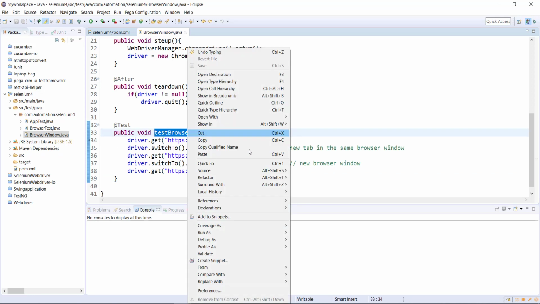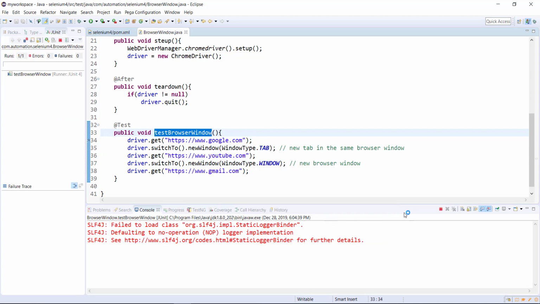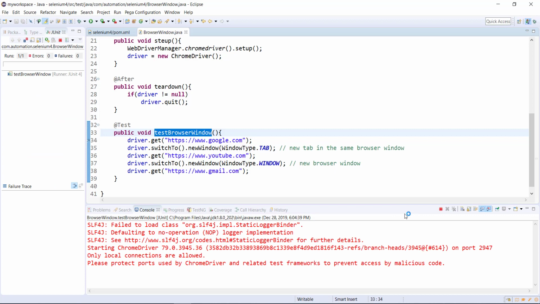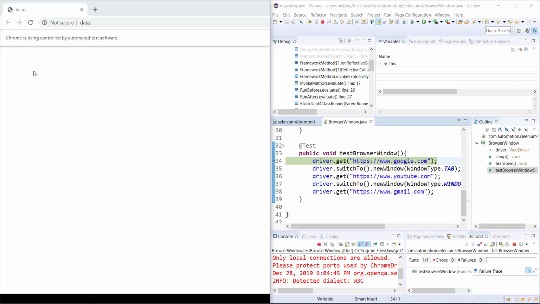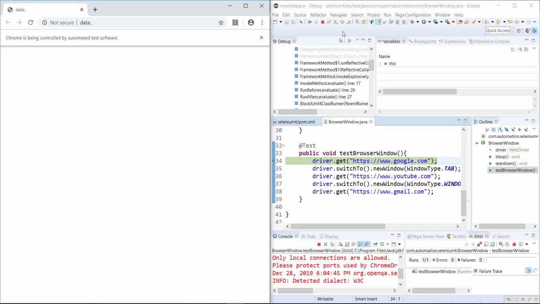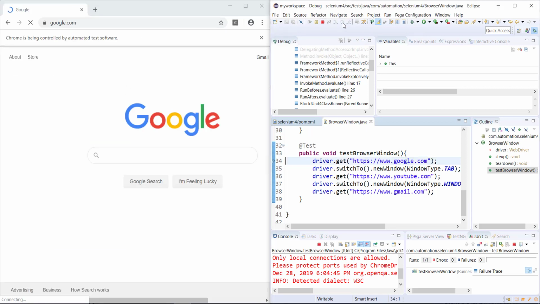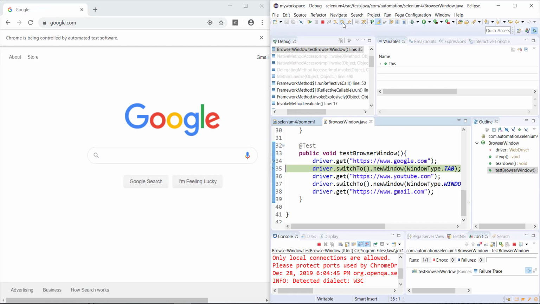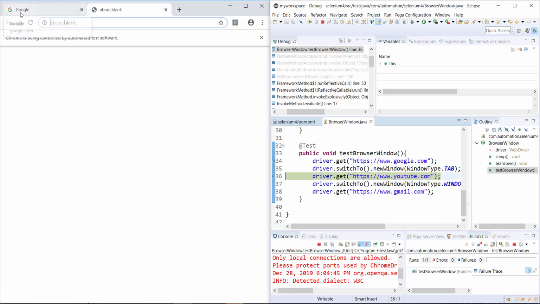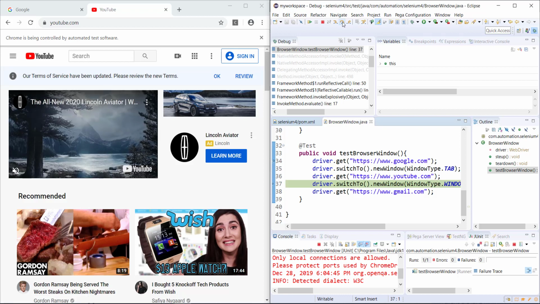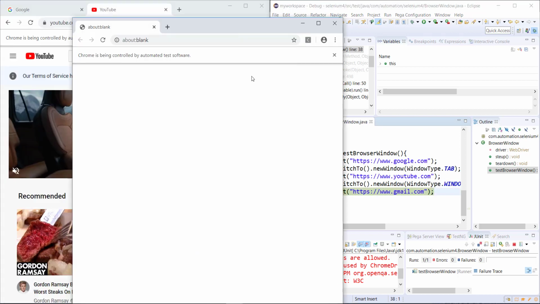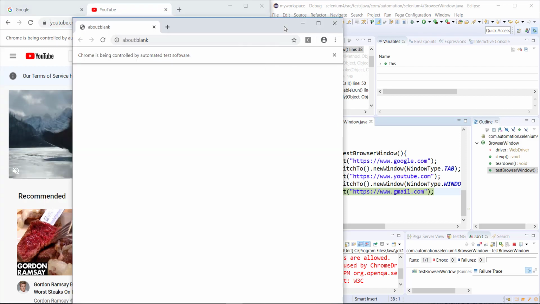So let me run this script in debug mode. First, it will open the Google web page inside the browser window. Then it will open a new tab in the same browser window, and the focus will switch from the old tab to the newly opened tab. And then it is going to open the new browser window. In this case, the focus will switch from the old browser window to the new browser window.